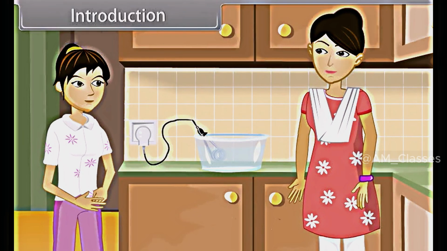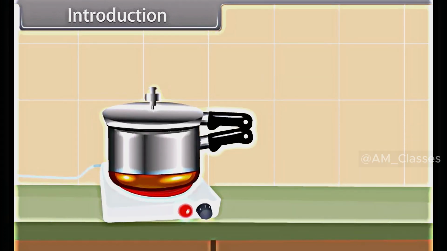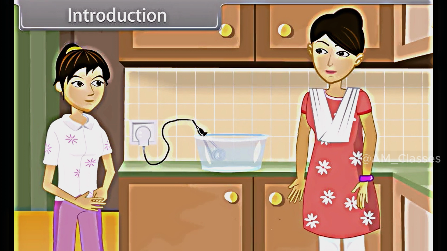Introduction. Rita, I have placed an immersion rod in a bucket to heat water. Do not go near it. I wanted to ask you about this. How can electricity heat water or cook food, such as in an electric cooker that you use to cook rice? This is all because of the heating effect of electricity. Let me explain this to you.